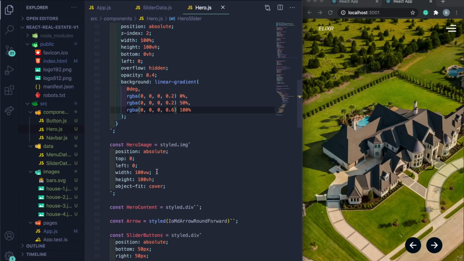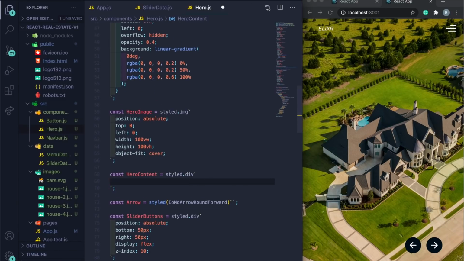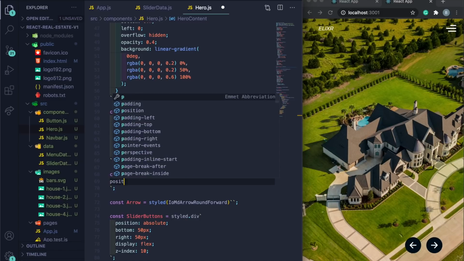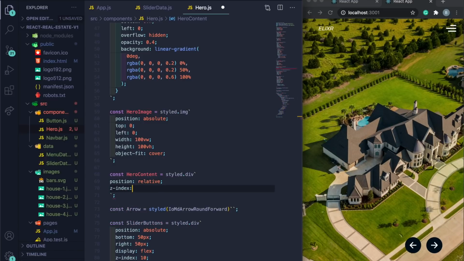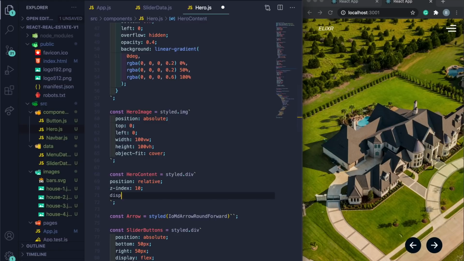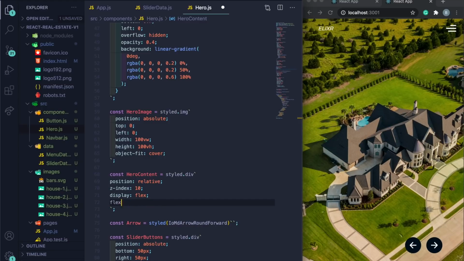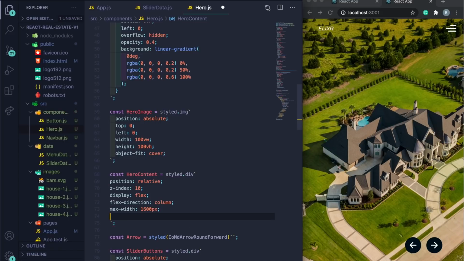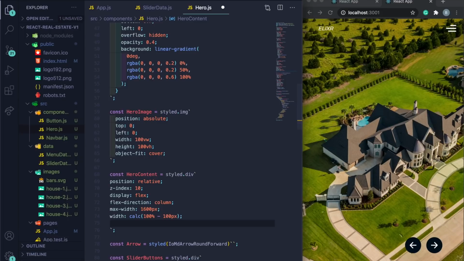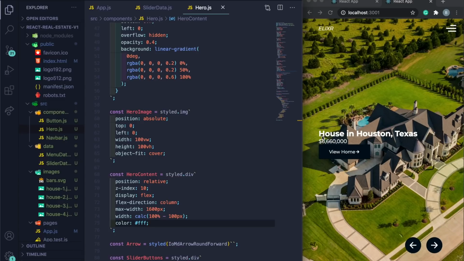And let's go back to hero. And then lastly, let's add the hero content because we can't see it. So here I'm going to say position relative, and then let's say z-index would just be 10. Display is flex. Flex direction is column. Max-width is, let's just put 1600 pixels, and then for the width, I'm going to calculate this to be 100% minus 100 pixels, and then I'll set the color to #FFF, which is white. Now you can see we have our content.